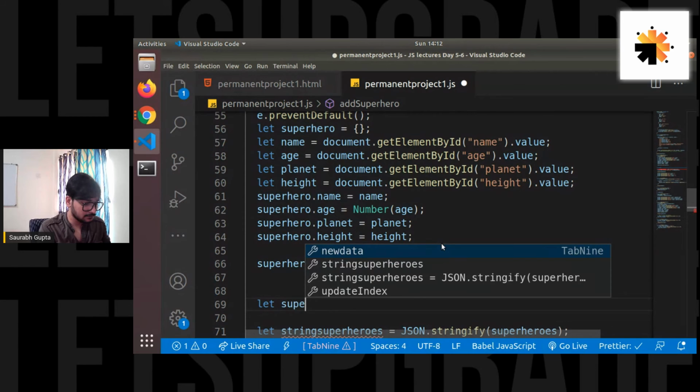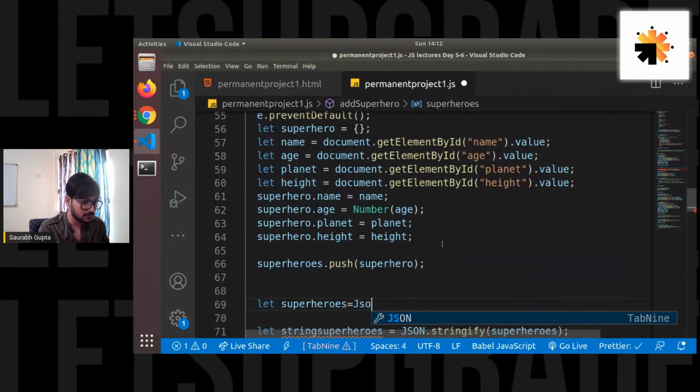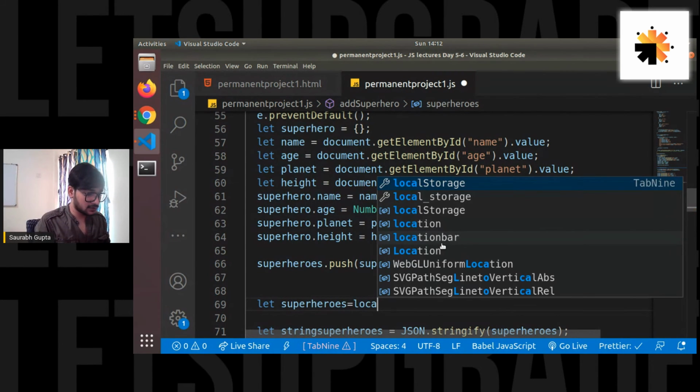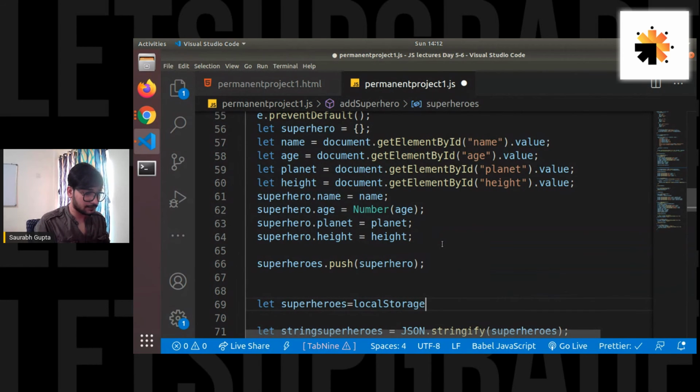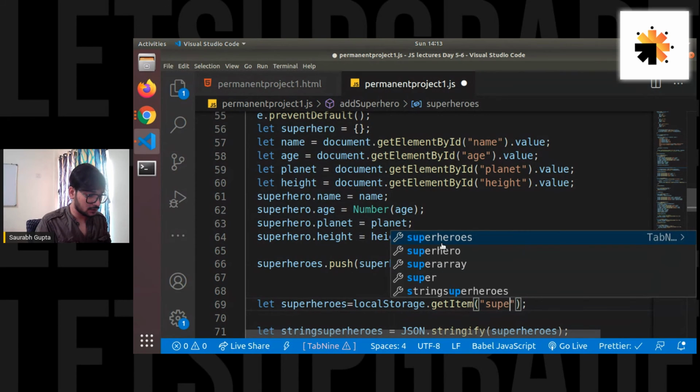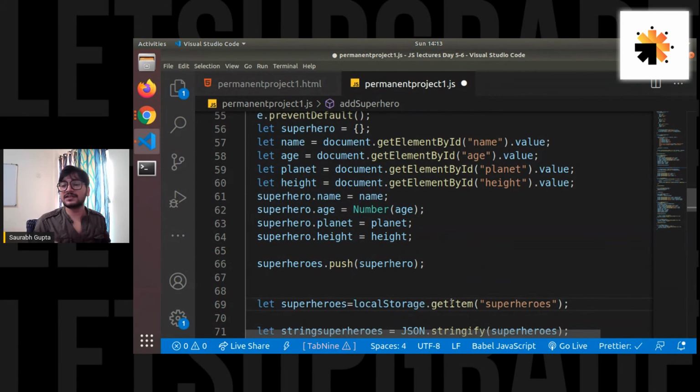So let superheroes equal to, now it appends or overrides. Actually, it overrides. That's why we have to fetch and update, fetch and update. It actually overrides, so see what I'm doing. First I'll fetch it, right? So localStorage.getItem superheroes. And as I know, getItem gives you a string.